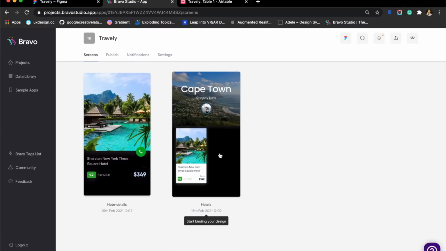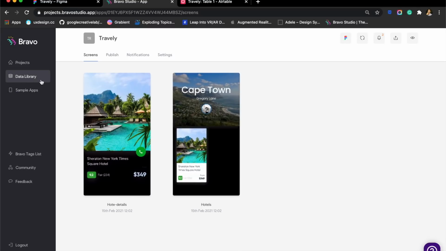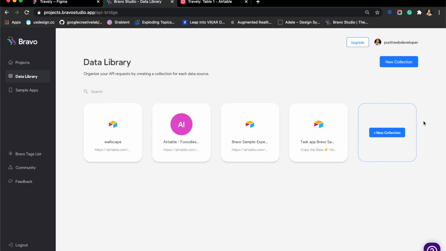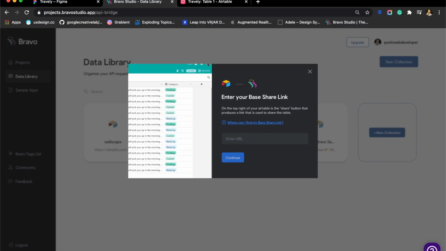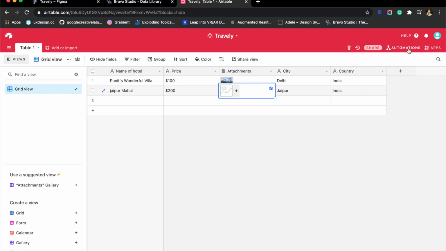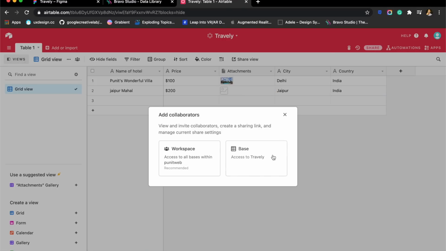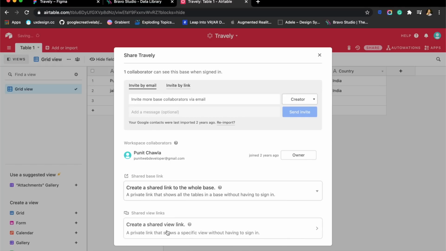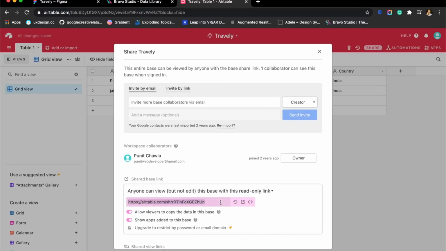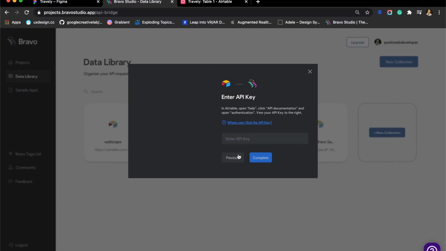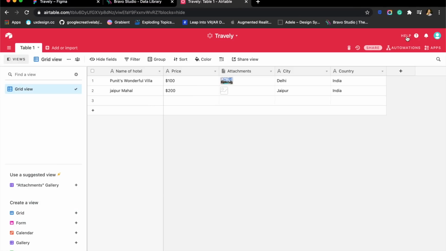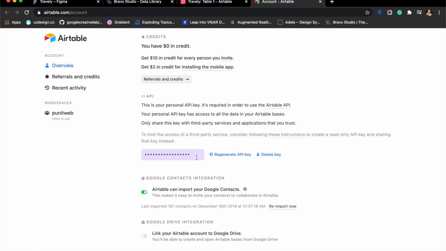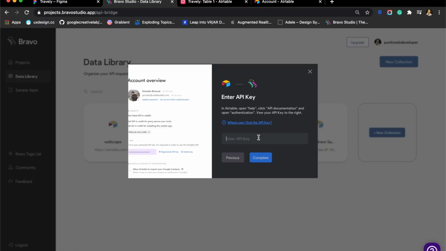So I'm going to go back to the Bravo Studio app here. I'm going to something called Data Library on the left, which is going to import the data. I want to click on New Collection, and it automatically imports Airtable data from here. So I'm going to click on Share on Airtable, go to Paste. Make sure that the sharing is a private read-only link here, and just copy this link back to our Bravo. And for the API key, all you need to do is go to your profile here, go to account, and under here, you'll have an automatically generated API key. Copy this, go back to Bravo, paste it here and say complete.